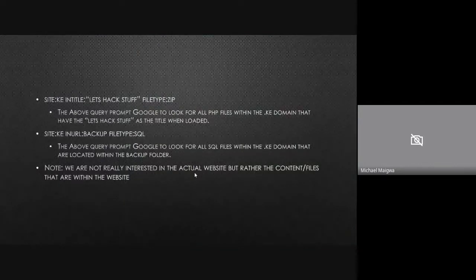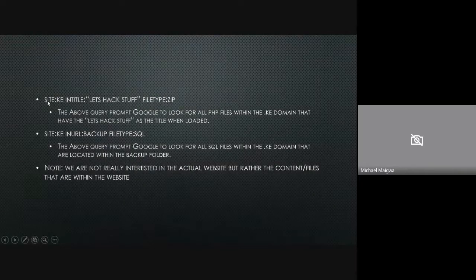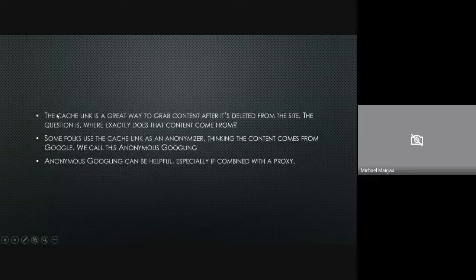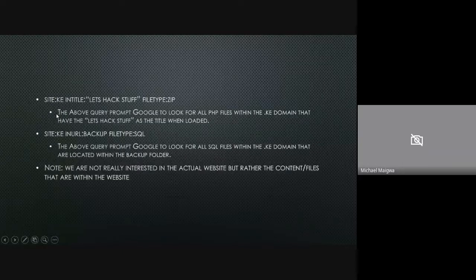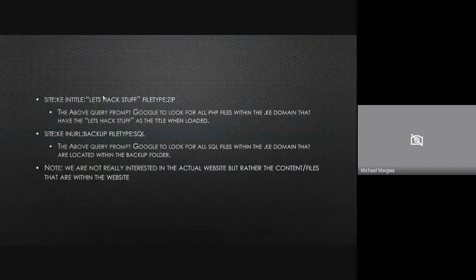For example, as you can see here, this one: site:ke intitle:"let's hack stuff" filetype:zip. So it will scour the internet for all zip files that have the name let's hack stuff, within a website that is within the Kenyan domain.